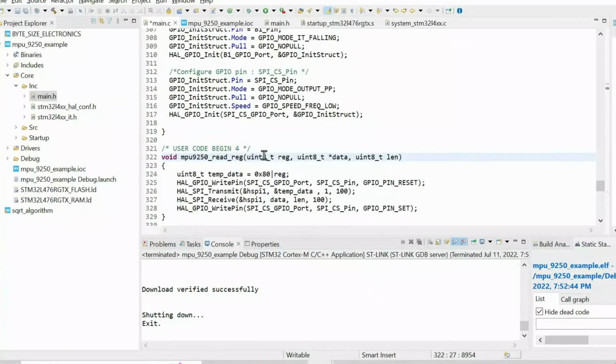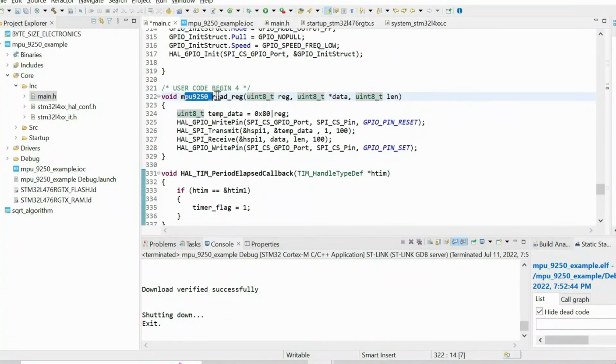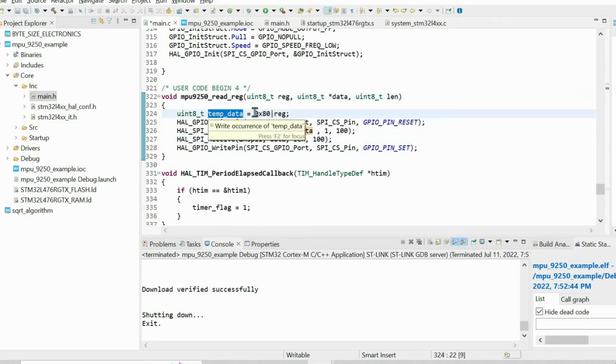So I wrote this function to read the IMU sensor. It has 3 parameters. The first parameter is to specify the offset register. Then we have the buffer where to store the data. And also we specify the length, the number of registers we want to read. And as I told you, when sending the register address, we have to set the most significant bit indicating read operation. That's why we need this bitwise OR operation.